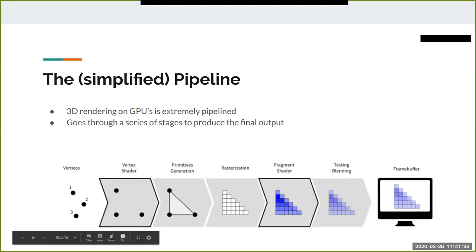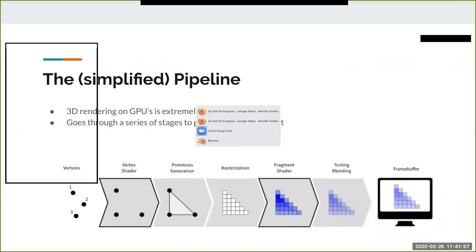And the separate stages are that you first start with a couple of points that get processed in the first stage called a vertex shader. In here, these points, if you remember from maths, you have matrix multiplications and transformations. So basically what happens here is you have those points and you transform them where you want them to be in 3D space. So for example, I'm going to show this visually.